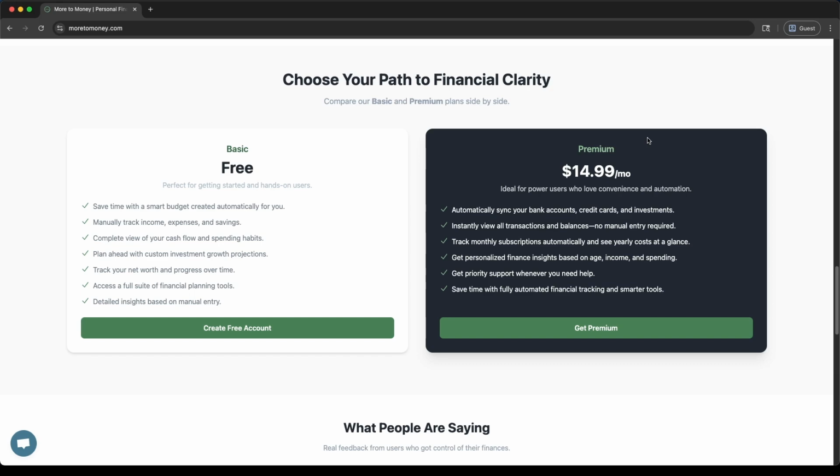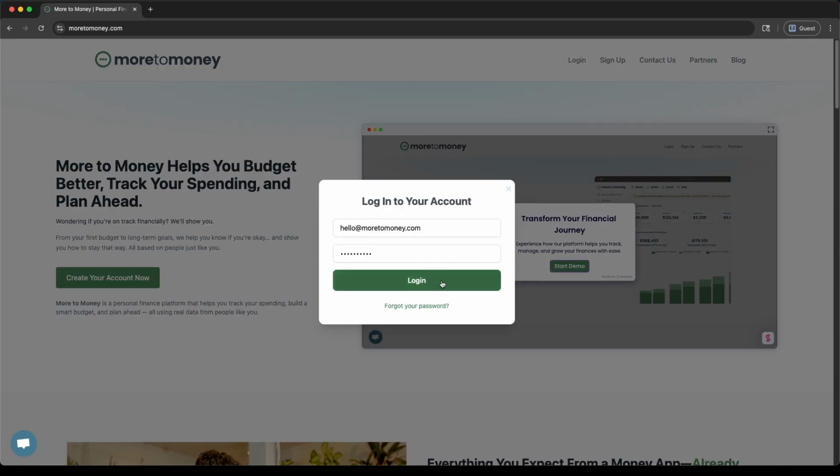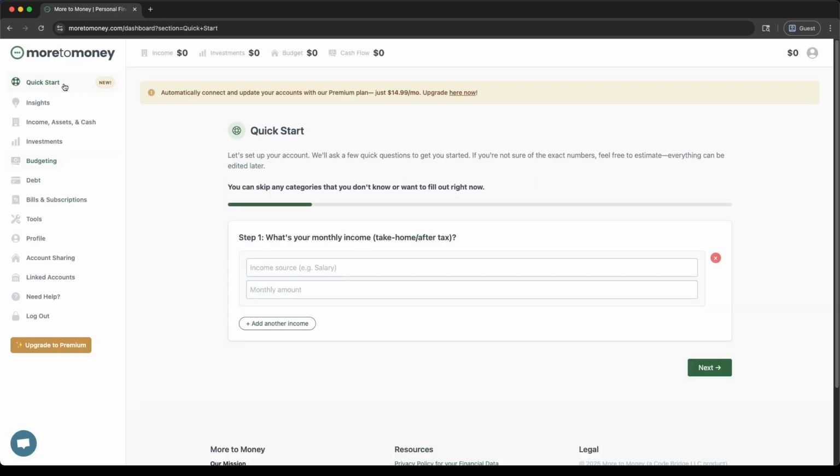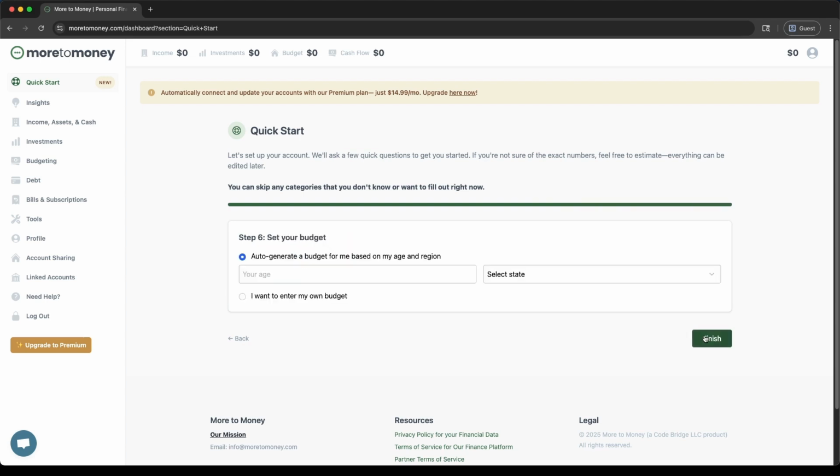For now, let's step inside the app and take a look at what a new account experience looks like. When you first create an account, you land on the Quick Start page. This is designed to get you up and running in under a minute. It asks for a few basic details like your monthly income, whether you have cash or assets, whether you want to track investments, and if you have credit cards or loans.